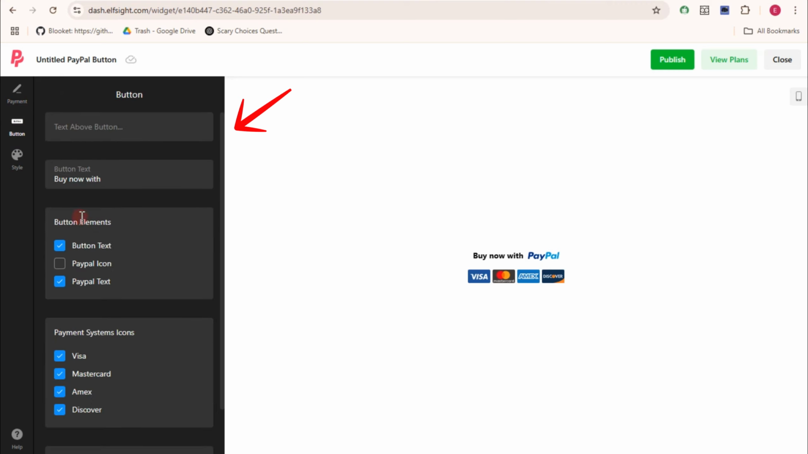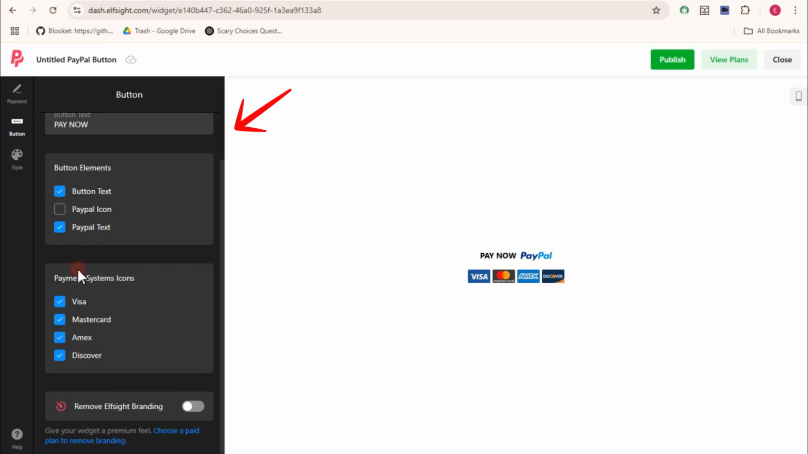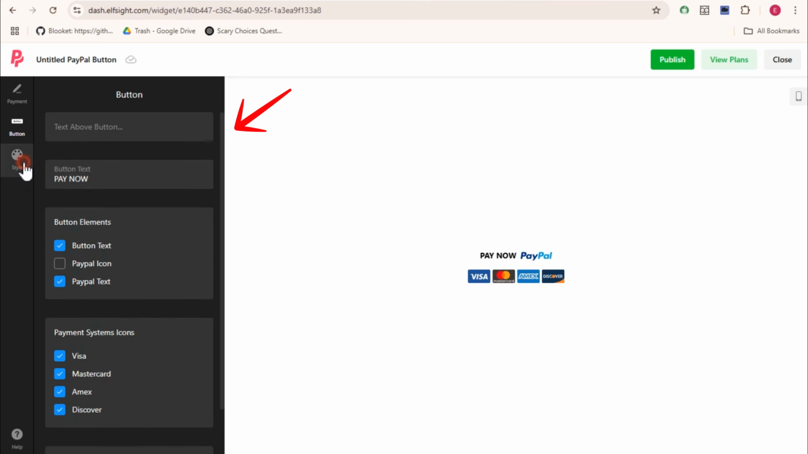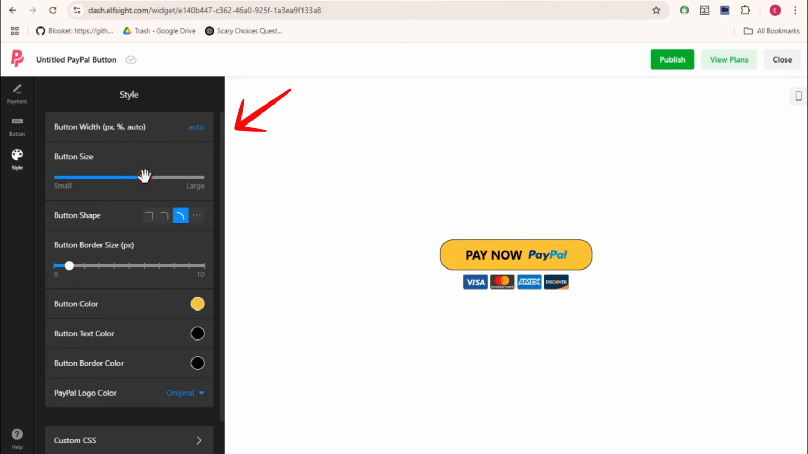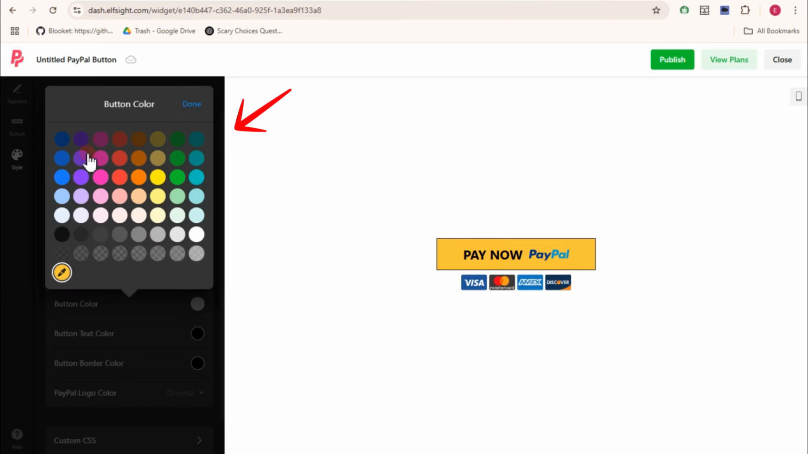Once done, tap this where you can add or deselect the type of PayPal smart button that you want to appear. You can change the button text if you want. Once you're done, go to design, and lastly, you can change the appearance of your PayPal smart button. So you can change the color. Also, you can increase the font, change the text color, the font color. Everything is up to you.